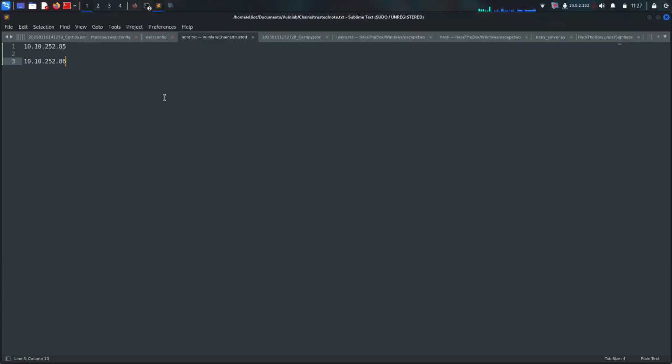Red Teaming 201, Part 4, Trusted from Vulnlab. It's actually chains, and I love chains. There are two IP addresses. One is the DC and the other is the parent domain, which helps us gather information and jump to the DC. The chains are cool, so let's get started.